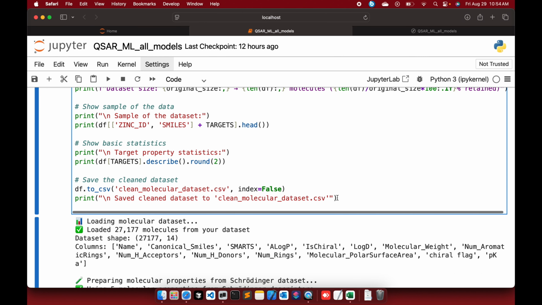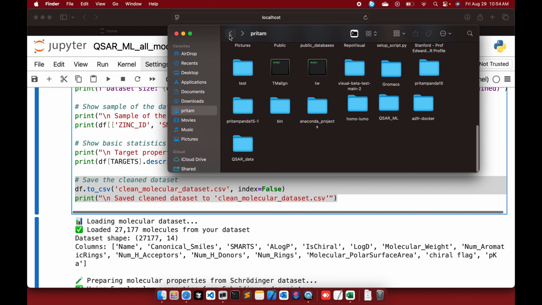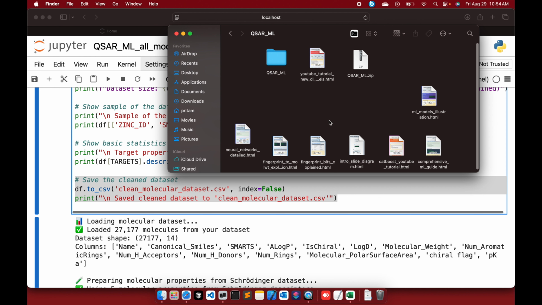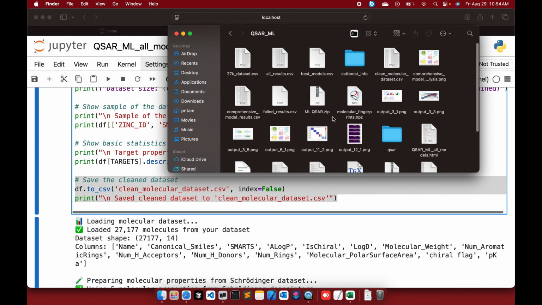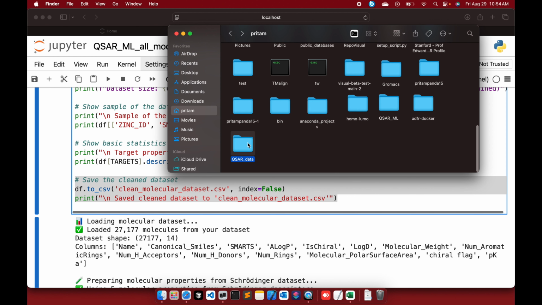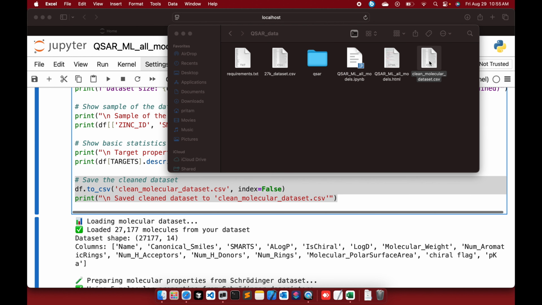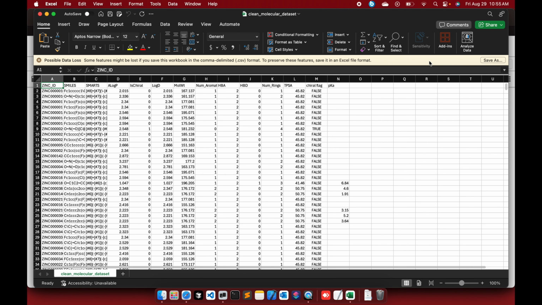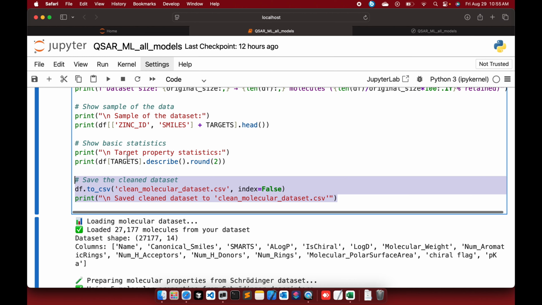So this is the command to save the dataset. Let me show you the clean dataset that I have saved. It will be over here. So this is the dataset that has been saved after renaming, cleaning all the duplicate smiles, etc. Now you can see this is the perfect clean dataset that can be fed into the machine learning calculations. So this is basically the data processing of your dataset.